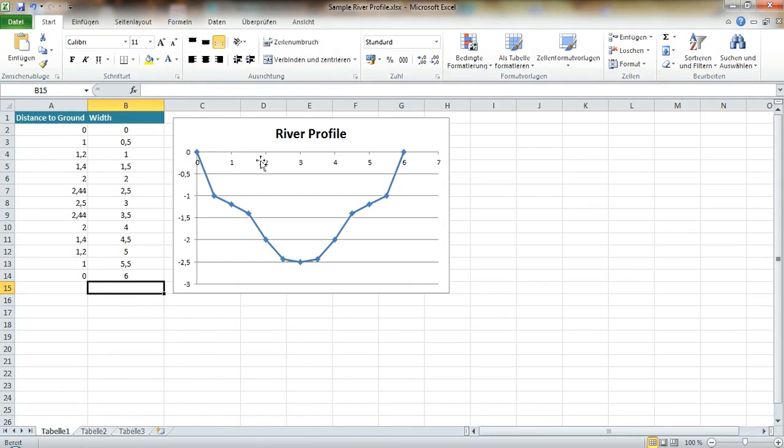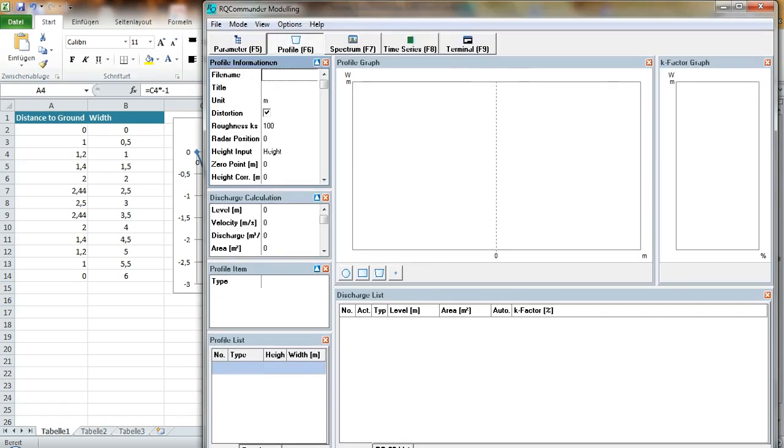I got this list of river surveying points, measured from this zero reference line, which is probably the bottom of a bridge. Our surveyor did a measurement with a sticky gauge, measuring down from that reference point to the bottom of the river, and I got all these values. So now I want to create this river cross section in the RQ Commander.